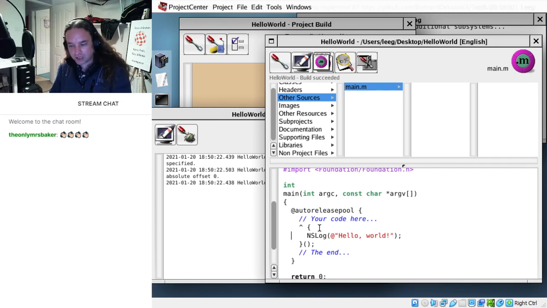I am planning to set up a stream for showing how Objective-C development works under GNUstep using LiveStep. I have yet to do so.